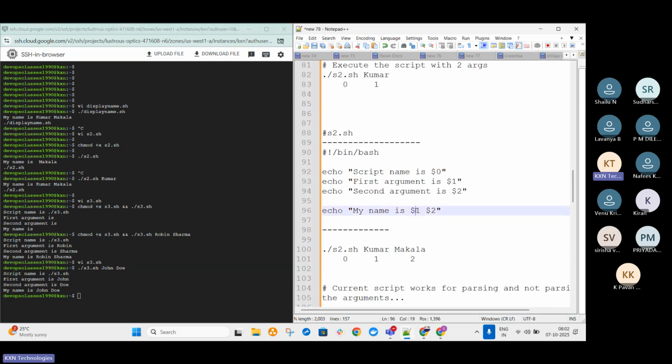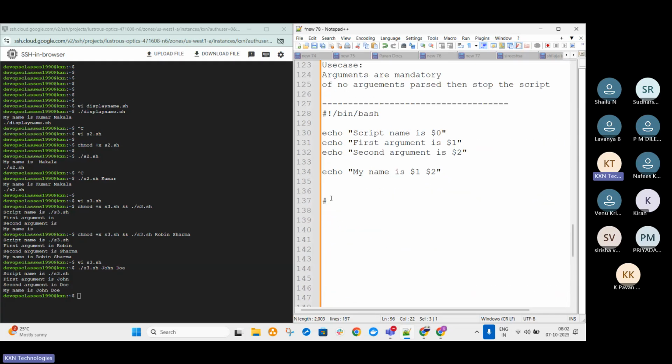So $0, $1, this is fine. Now, if you want to understand how many arguments the user passed, there is something called argument hash. Okay, so dollar hash. Dollar hash gives the count of the arguments.